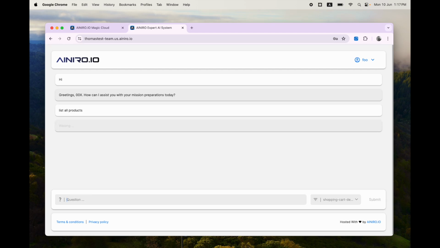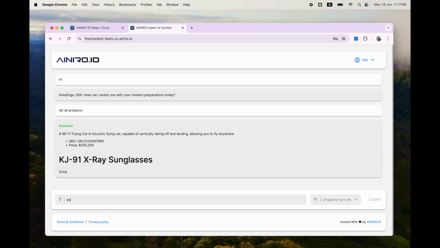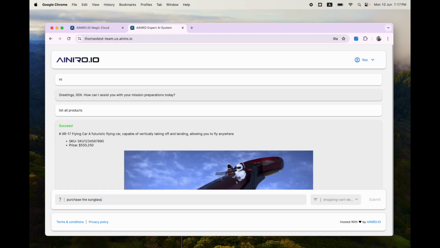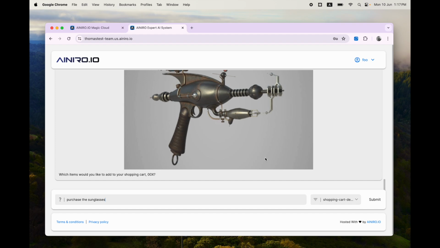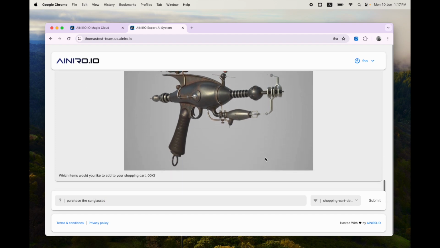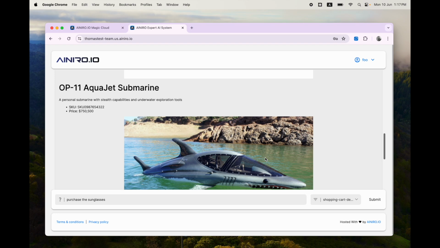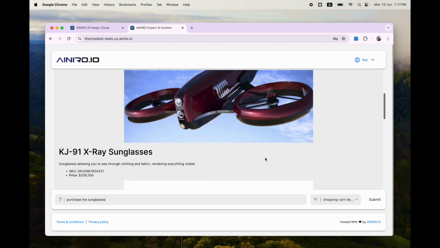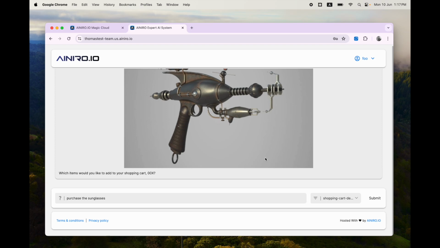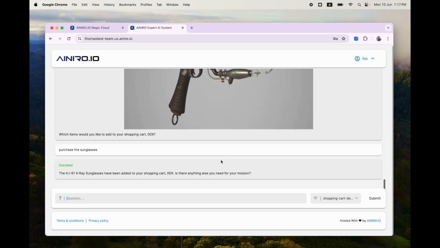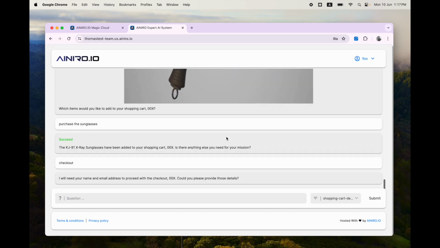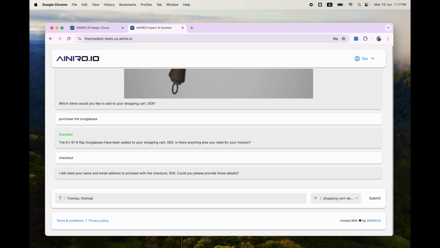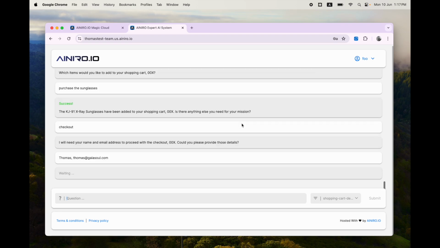And as you can remember from my previous YouTube video, we could purchase stuff and purchase the sunglasses. Right, let's wait until it's done. Here you can see quantum disruptor ray gun, aquatic submarine, X-ray sunglasses, and a flying car, of course. So I want to purchase the sunglasses, right? Then it purchases the sunglasses, updates my shopping cart. Then I want to do checkout, at which point it's going to ask me for my name and my email, thomas@gaiasol.com. And I am automatically given an email now.